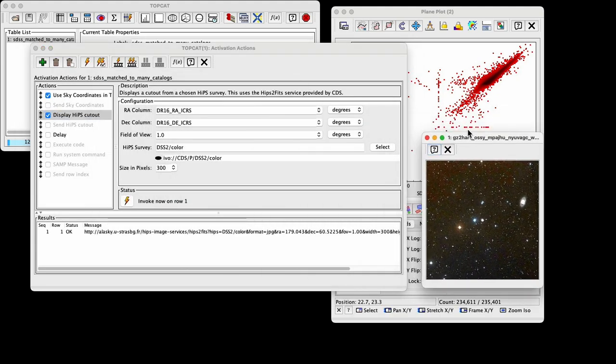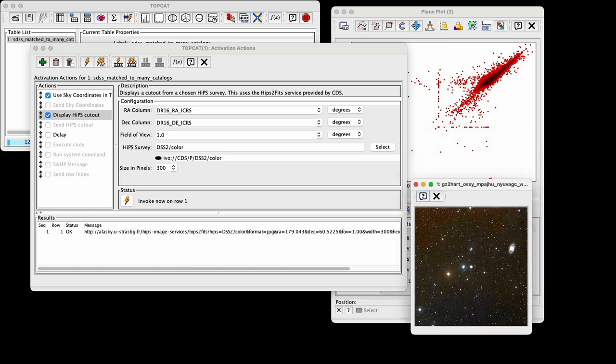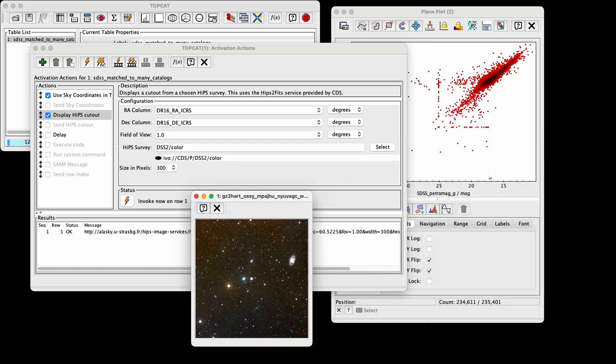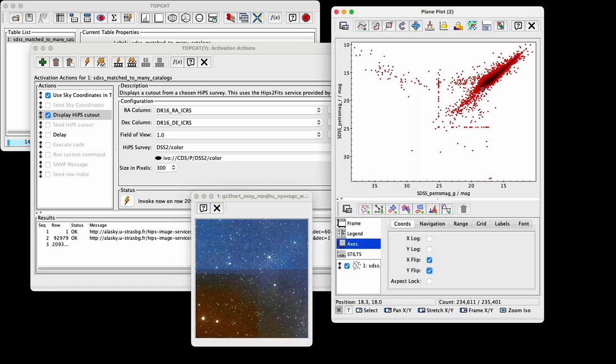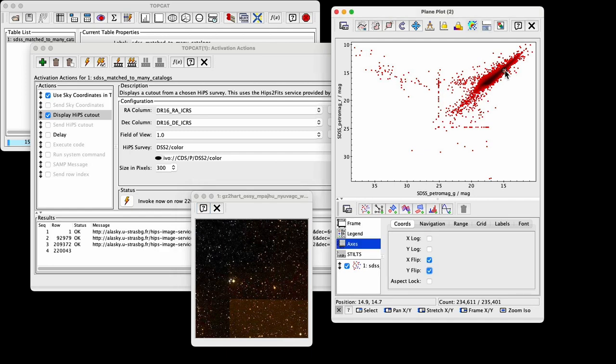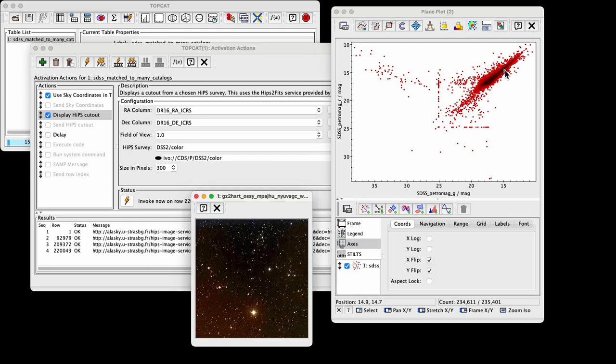And this is what I see. So this has popped up on row 1 with my activation action, and I can click around and see how this changes. Every time I click on these objects, it's fetching the coordinates from the table, and then it's using the coordinates in a search of a particular well-known place where you can search for things. For this survey, the Digital Sky Survey 2, it is pulling a cutout and showing me that cutout. It's 1 degree square, and it's rendering that 1 square degree into 300 pixels.